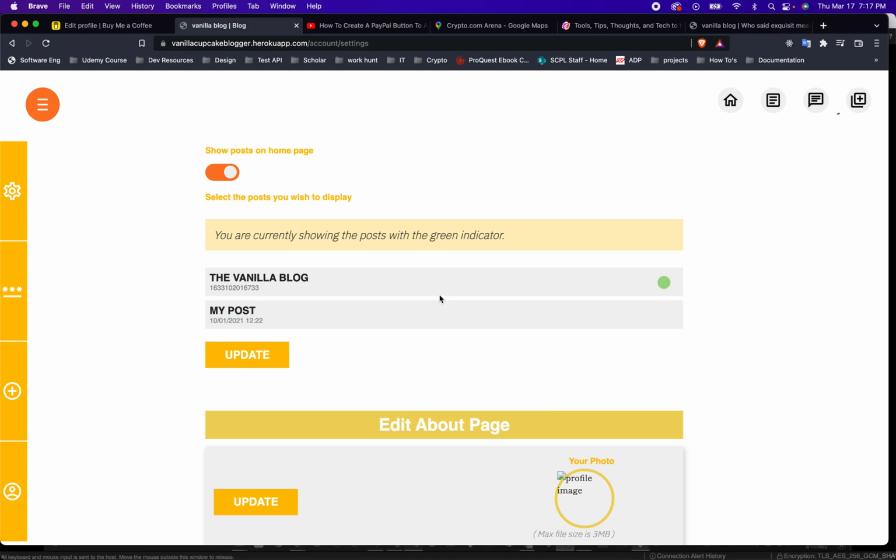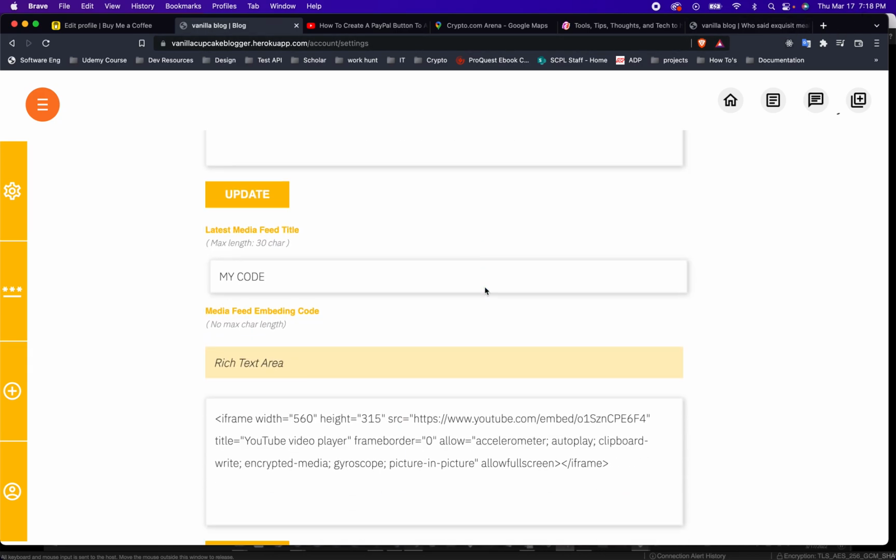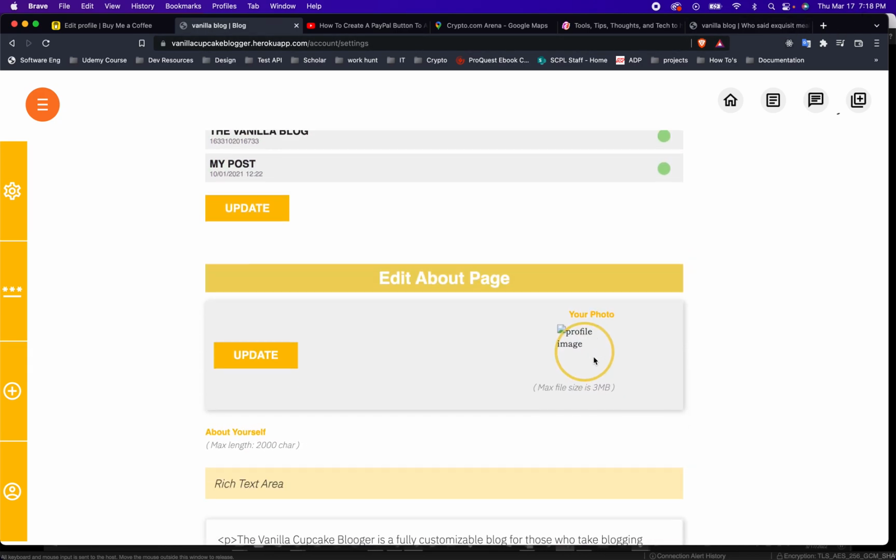Now, every time that you update this, you want to reselect the posts that you want to be showing. For example, if I decide that I want to display both of my posts, you would think that it would suffice to just click on the second one, since you're already showing the first one. But this actually updates the entirety of the array of posts that you want to show. So if you want to keep showing that first post, just click that one again, and that way you will be showing both of your posts right there.